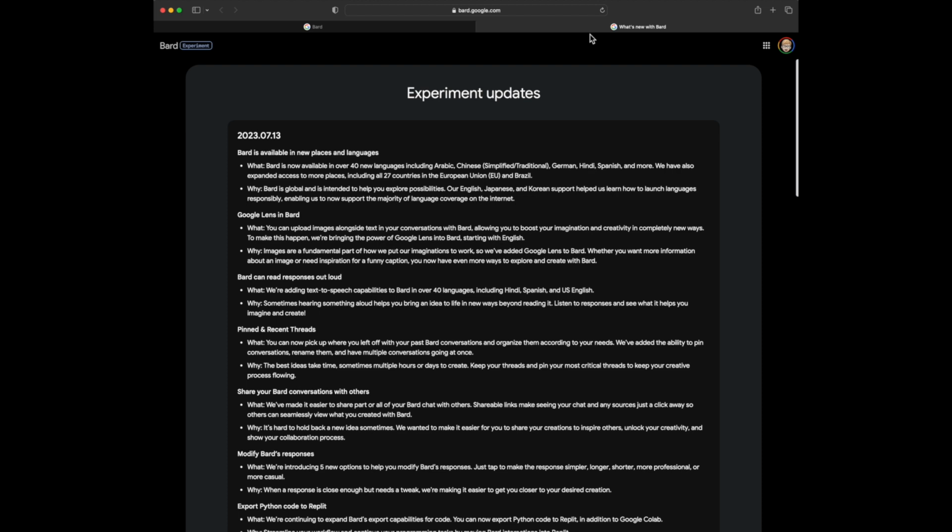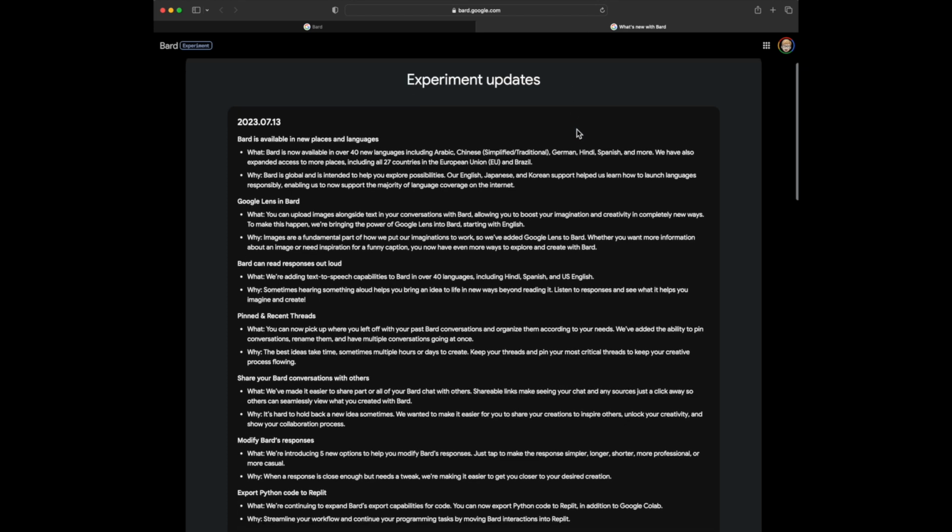Simpler, longer, shorter, more professional, or more casual. You know what? I like the more casual, but I totally get it. And I feel like that will definitely allow people to customize a little bit more.